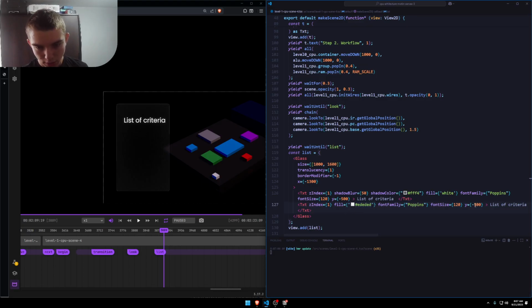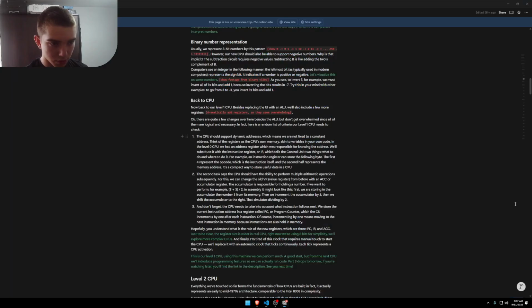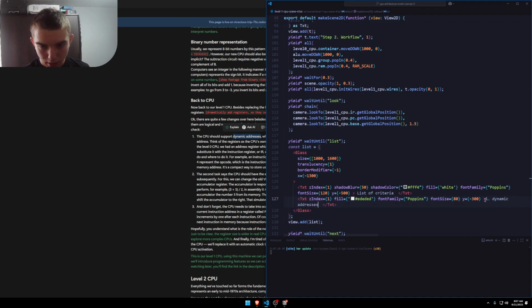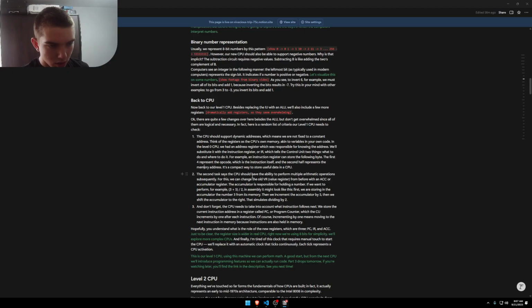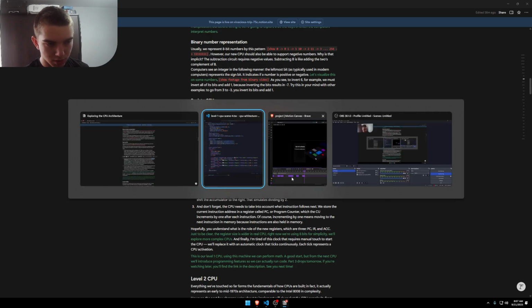Okay, and we're going to have it at negative 300, and it is going to be 80 pixels big. And we're going to say 1 in the first criteria. Let's see if I also say it in the script. The CPU should support dynamic addresses. We're just going to write this. Dynamic addresses. Great. Now for the next criteria, we're going to say have the ability to perform multiple arithmetic operations, whatever operations, subsequently.